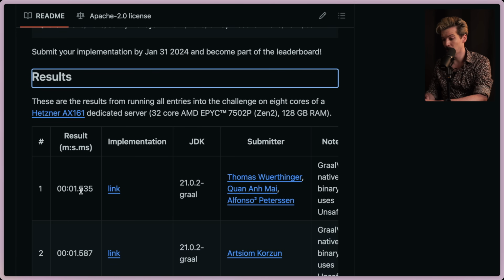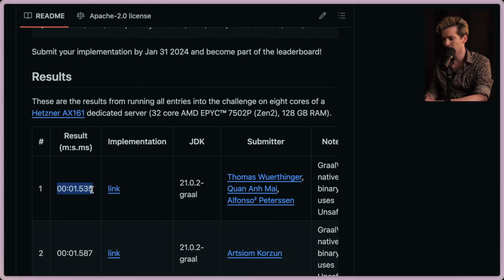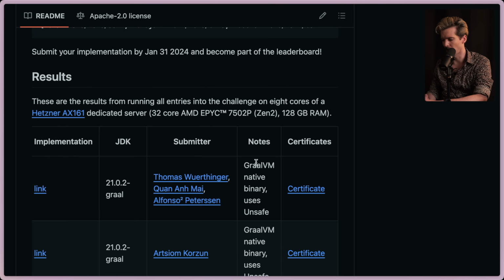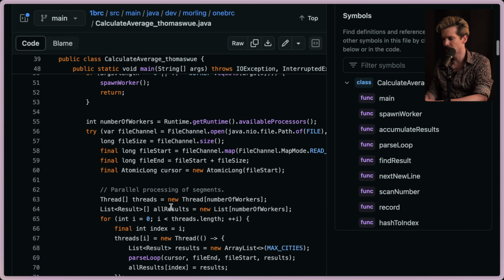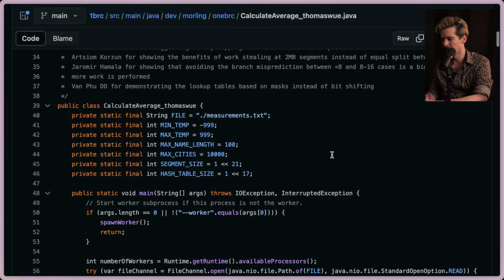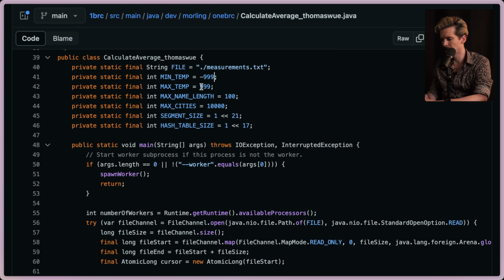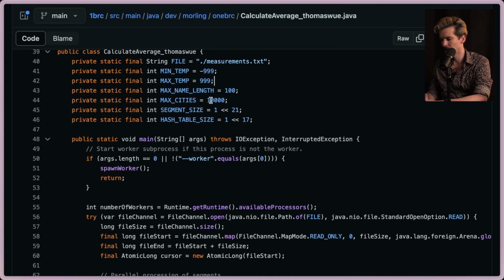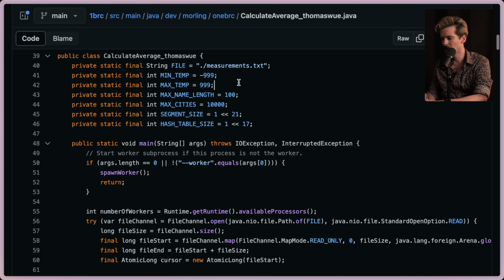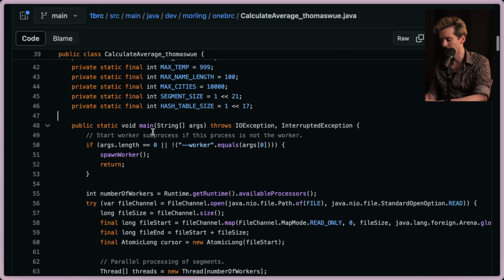Okay, number one solution was 1.535 seconds. It used GraalVM, a native binary, and it uses unsafe calls. This is Java code, which obviously I don't love, but we still dig through it. String file. They have a custom min and max. They did this wrong. The min should be a big number and max should be a small number. Max name length, max cities. Oh, is this so they can do weird hashing range stuff?